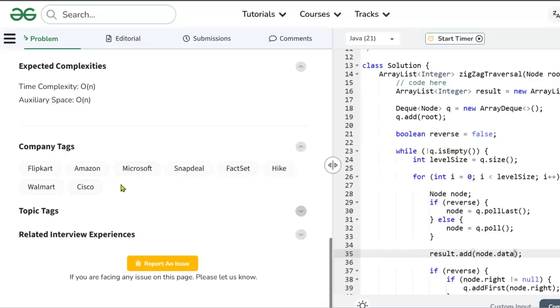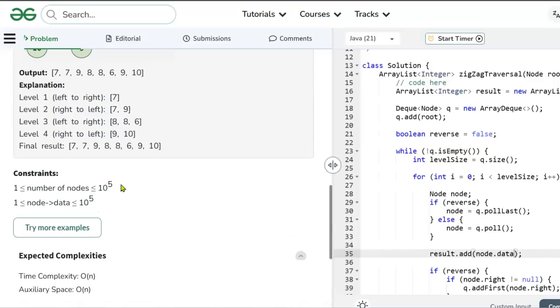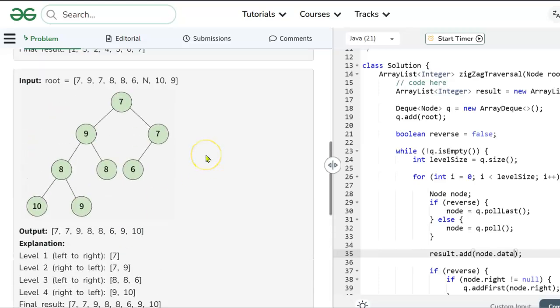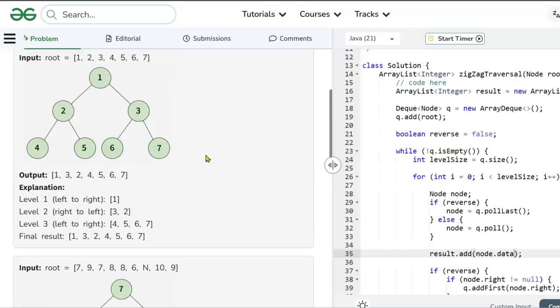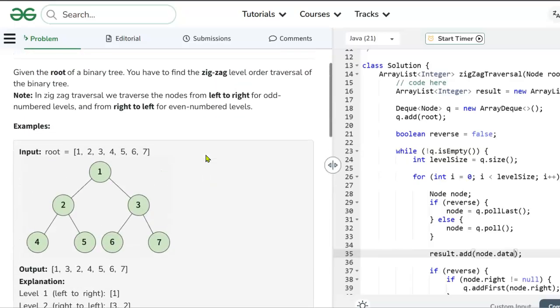What else? This is also on LeetCode. Although it's a little bit different on LeetCode. On LeetCode, they want you to return a list of lists. So every level gets returned as its own list. It doesn't make it any harder. It's just a slightly different output format.